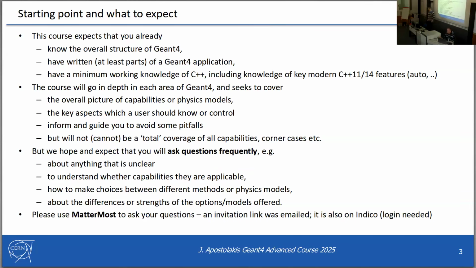This course expects that you already know about the overall structure of Geant4. We may touch on how it's put together, where different things go, but this is mostly as a way of resituating this and trying to go in depth. We will not go over every single part to try and discuss all the key elements at the more basic level. It expects that you have written at least parts of a Geant4 application, that you have minimum working knowledge of C++, including some concepts of modern C++. No one expects you to be an absolute expert.